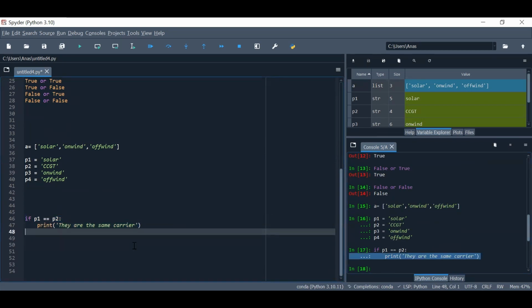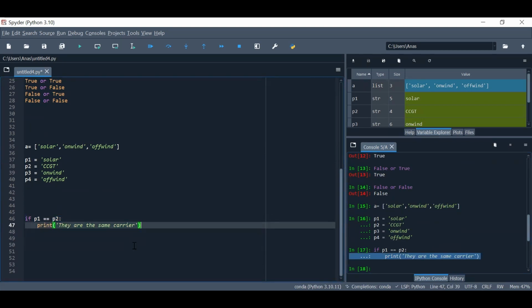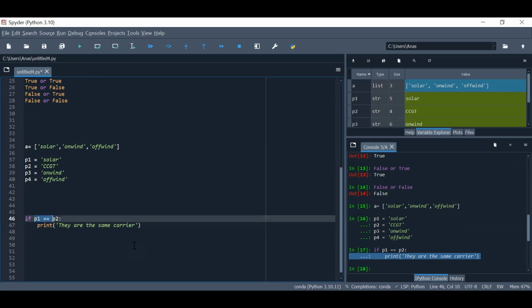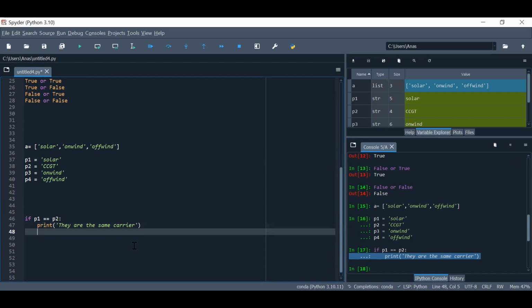In the same program, I want to add: if they are not the same, but both of them are renewable carriers, then I want a statement to be printed saying they are not the same, but both are renewables. So basically we need elif. So else if this condition is not true, go to elif.